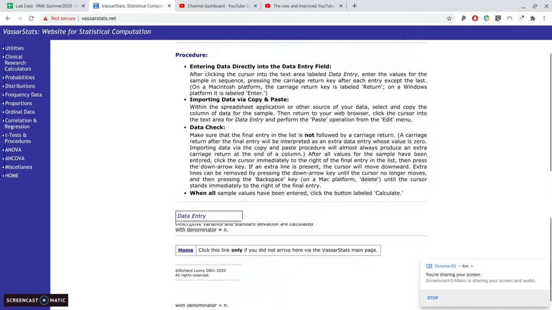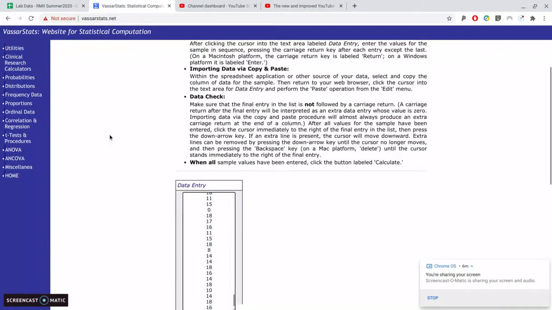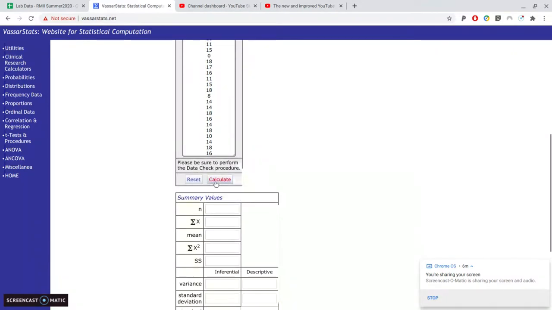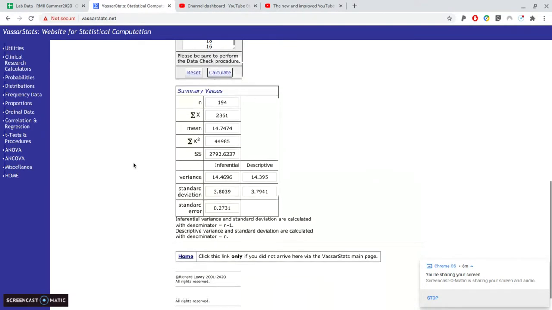I'm going to reset. I'm pasting and then calculate. Okay. So you can see that the mean is now different because this is during the pandemic. Here's the standard deviation. This is reported in results. And here's the standard error.